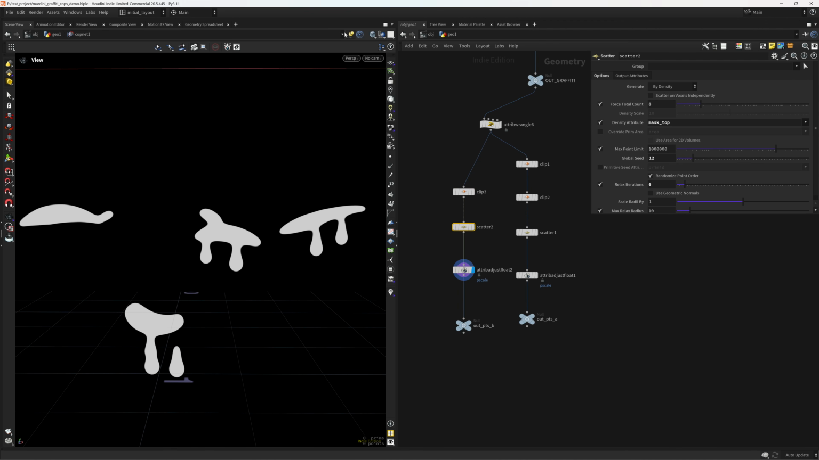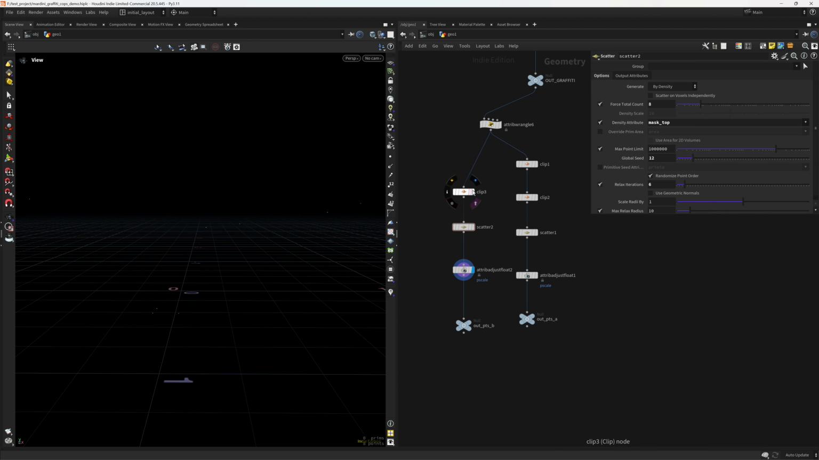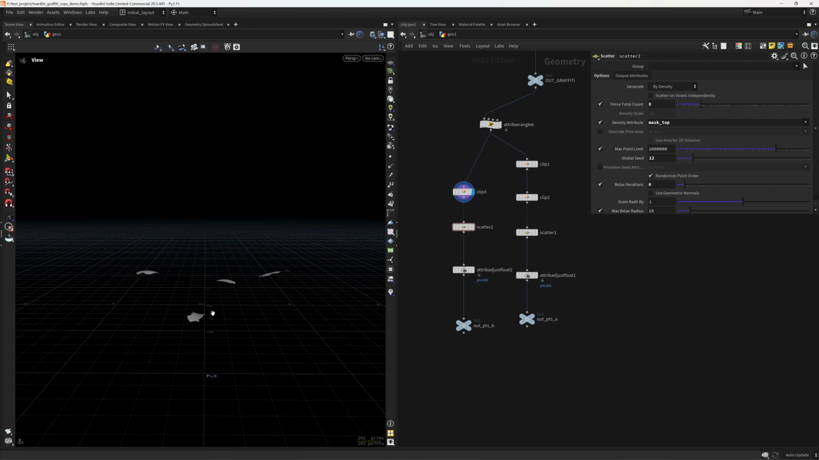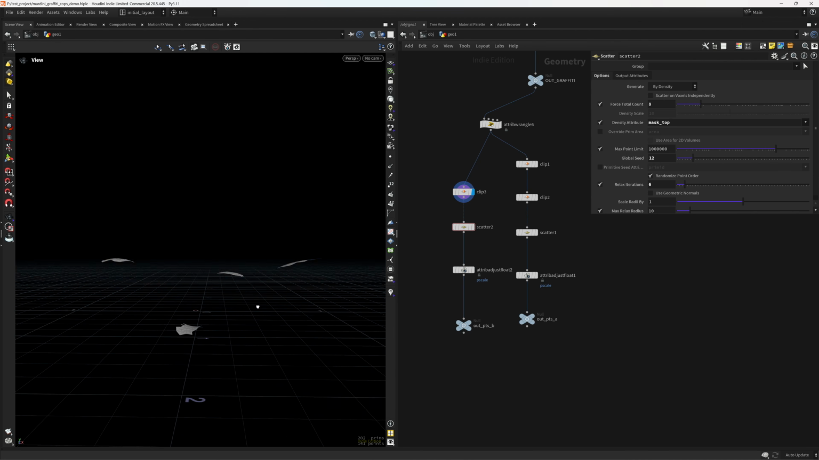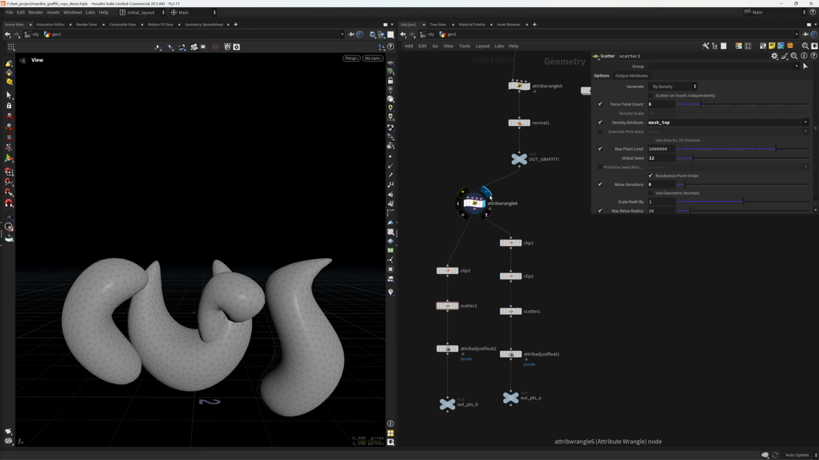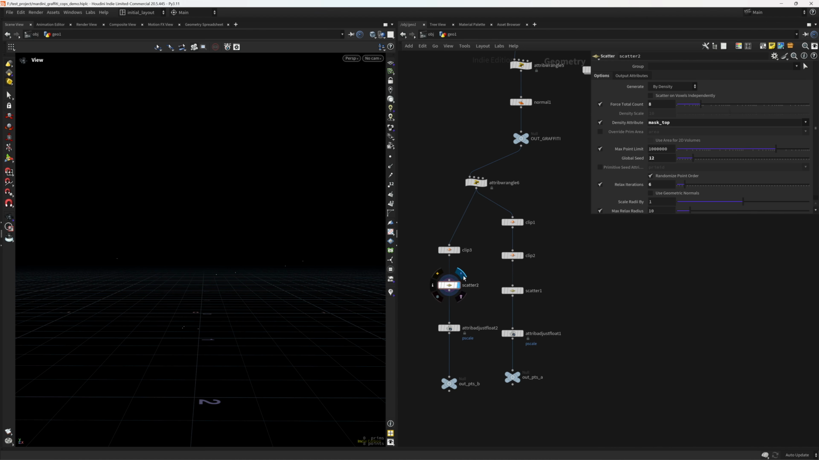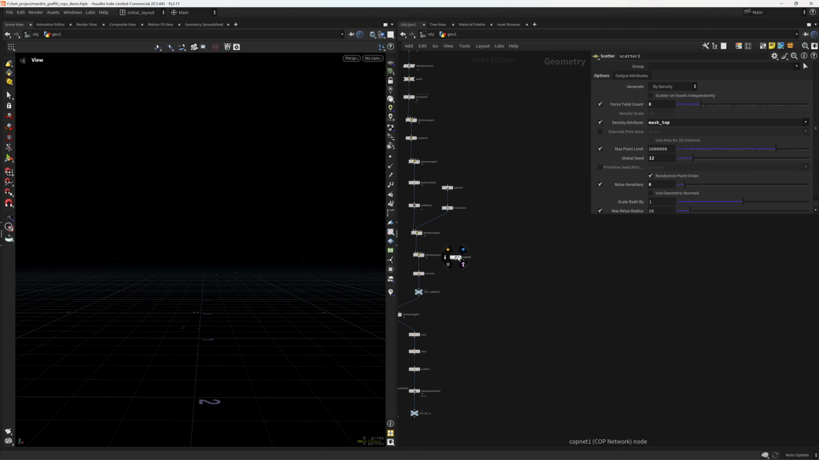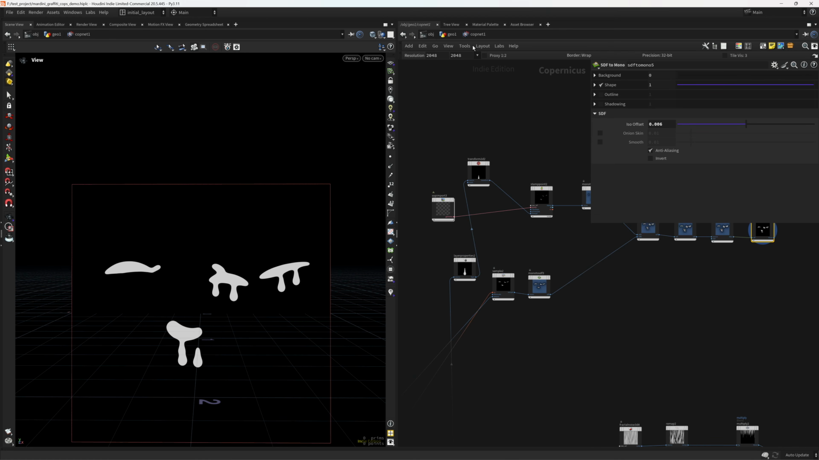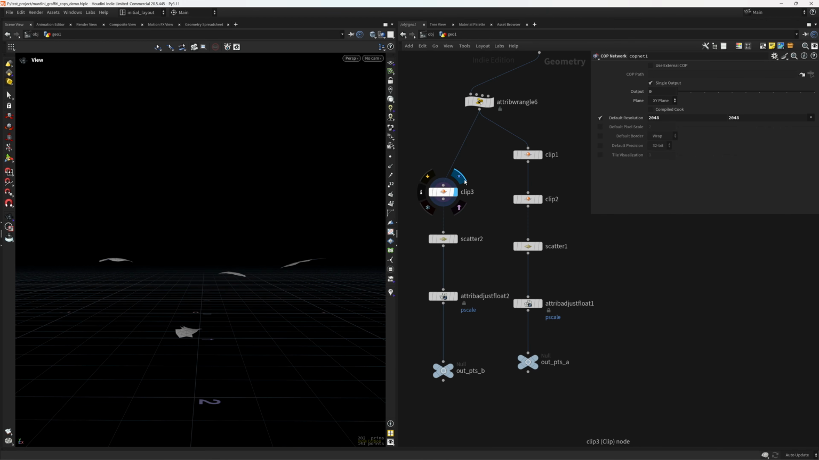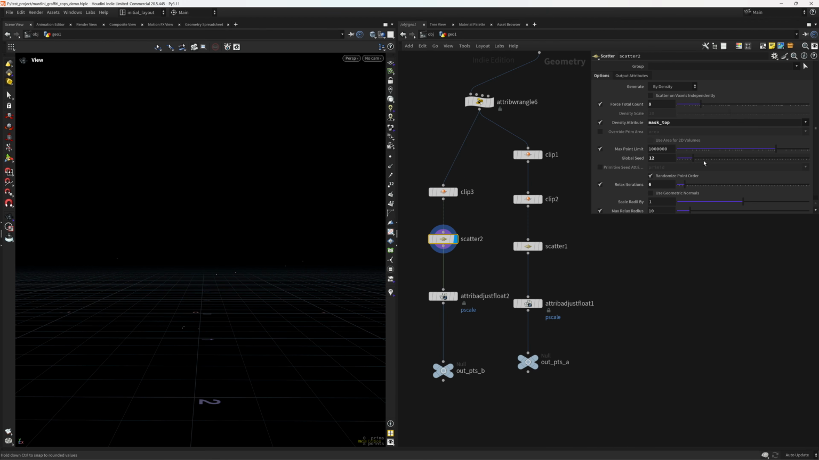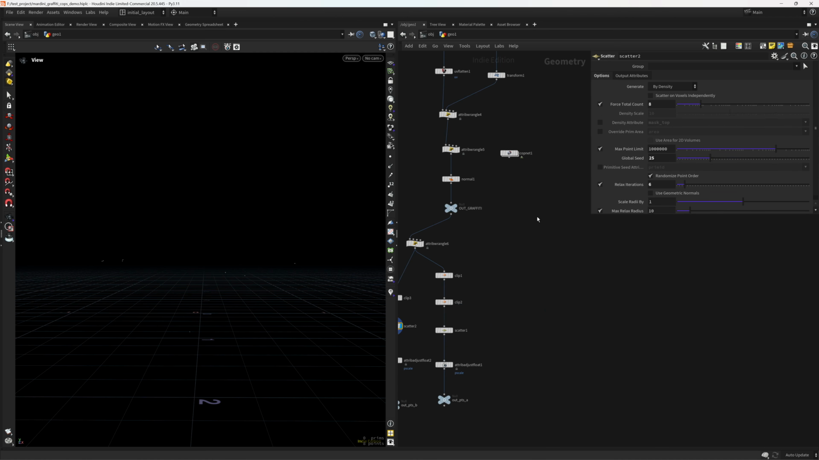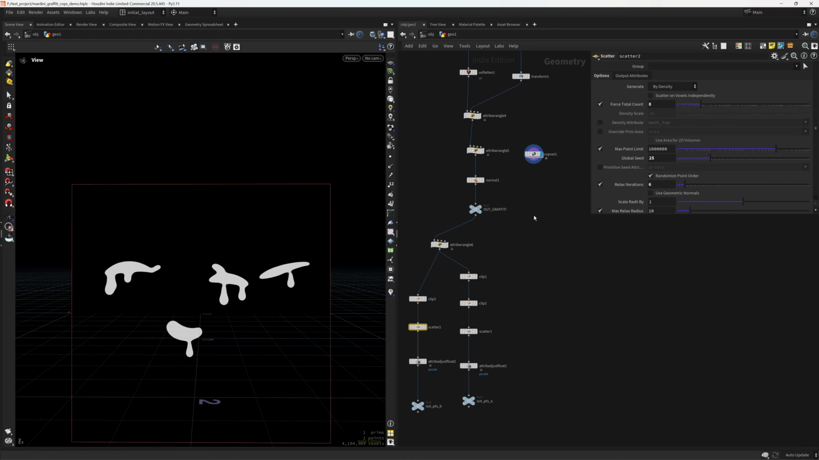I don't understand. Let me check. So clip. Let me see. Clip here. So we have this mask and we have this clip. This scatter. Let's remove this mask. Let's try to see. Okay, now it's working better.